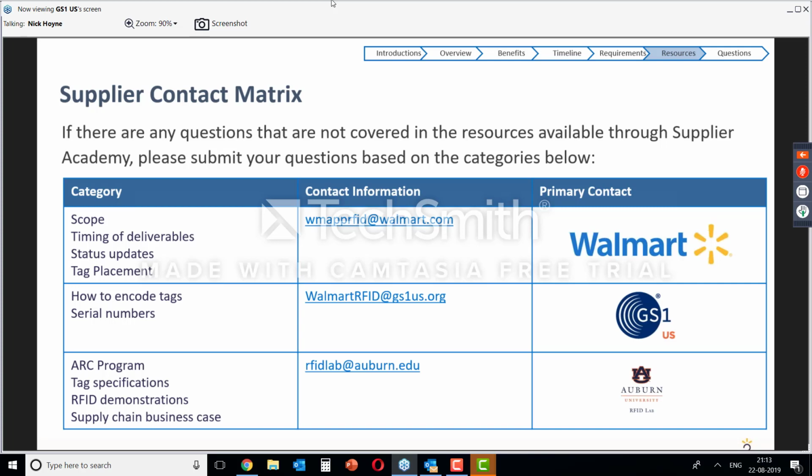If you have questions about the ARC program, tag specification, quality check process, or if you want to take Auburn up on an RFID demonstration or talk about supply chain, you'll reach out to Auburn University. Questions outside of that can be directed to us with Walmart Apparel RFID. And again, we are always available as a resource if you have any additional questions about scope or timing or status. We have some resources listed on the next slide.